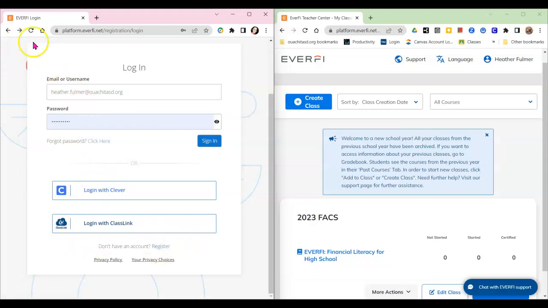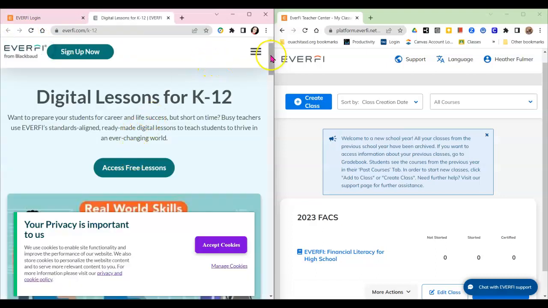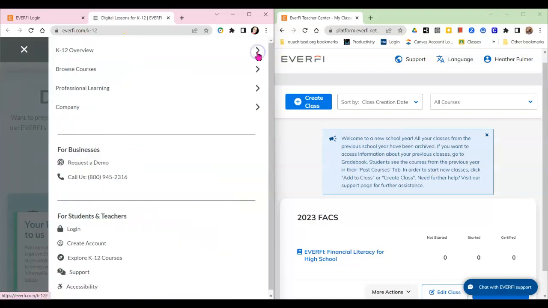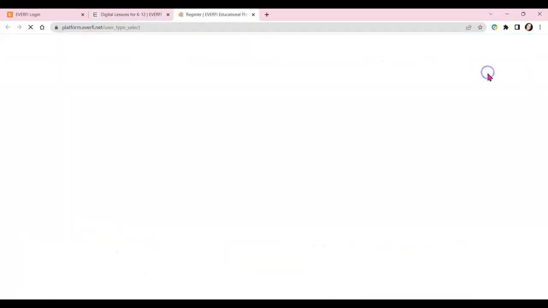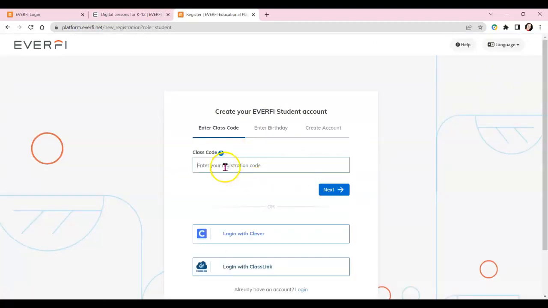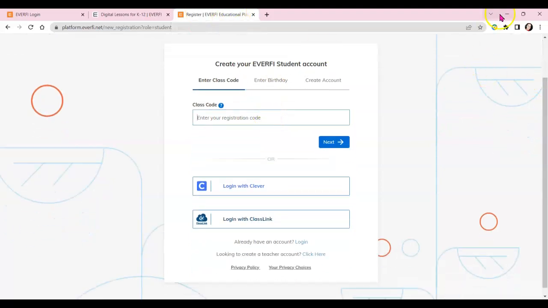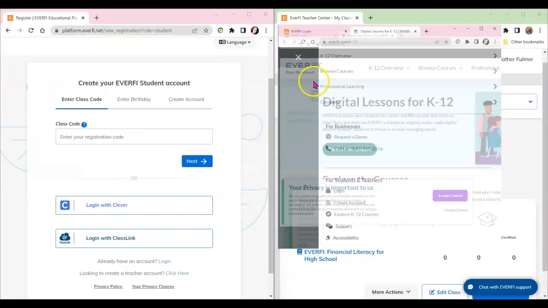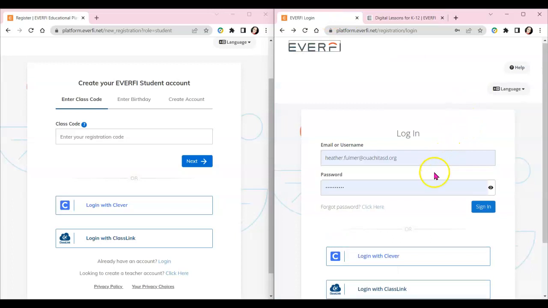From the actual EverFi main website, we're going to make an account. Let me make this bigger so we can see it better. Okay, so students, we're going to register for an account, a student account, and then there's a registration code. When you get to this page, the teacher side of it looks like this on my tabs.